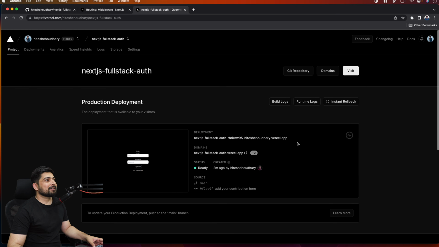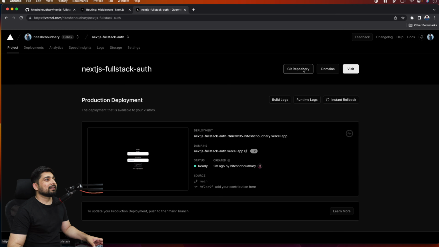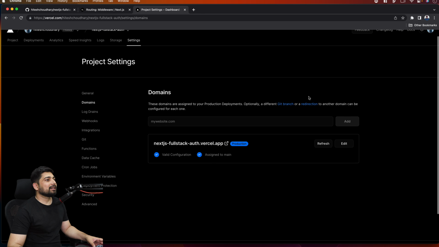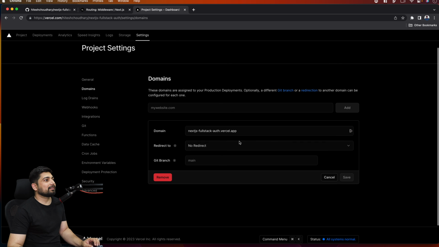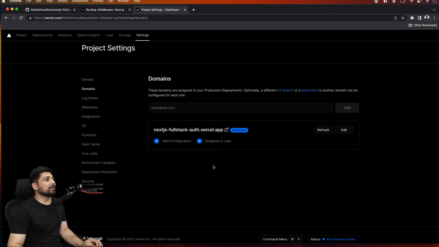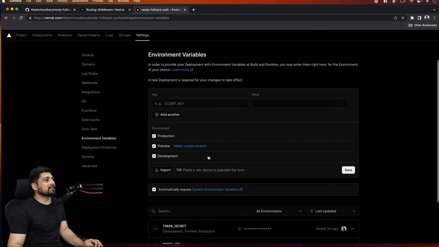I think there is a better way of doing this. Let's just click on domains, and we can edit this to have a better URL. So let's just have this: Next.js, full stack, auth, Vercel app. Yeah, we'll just copy all of this. And now we need to actually add this into the environment variable. So there is environment variable. Without this, the thing is not going to work.